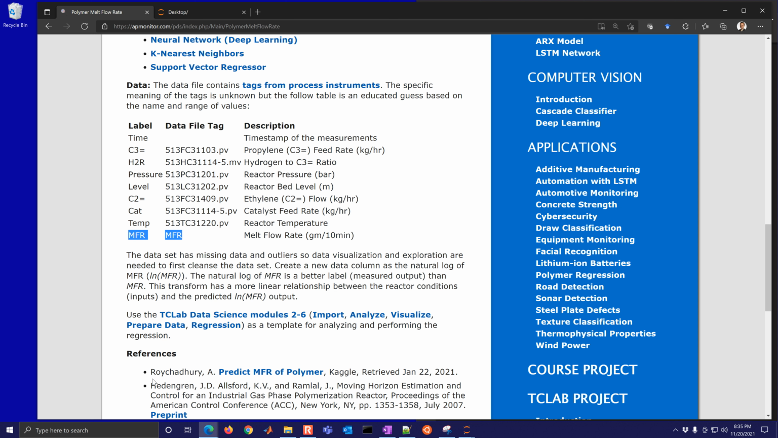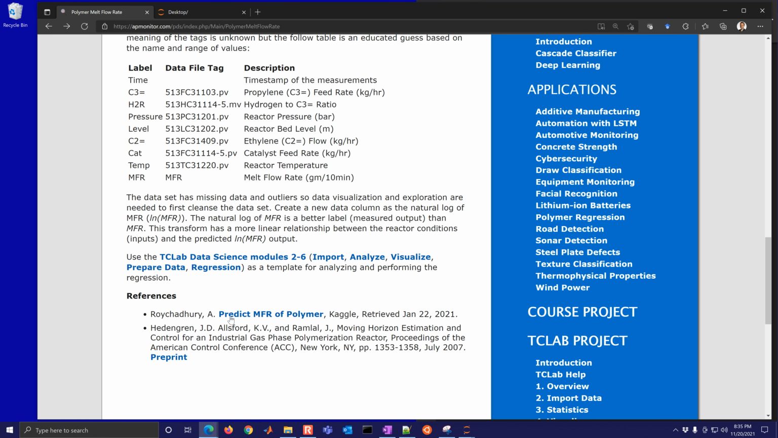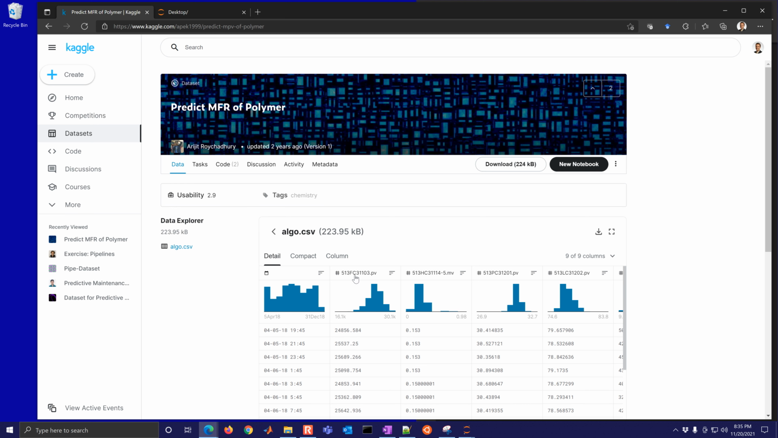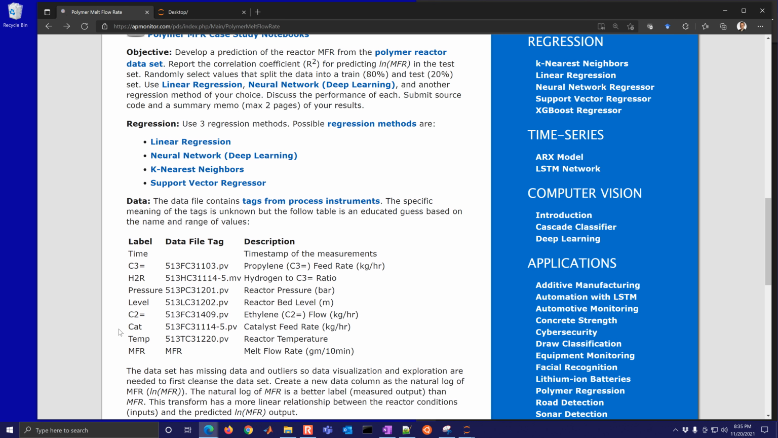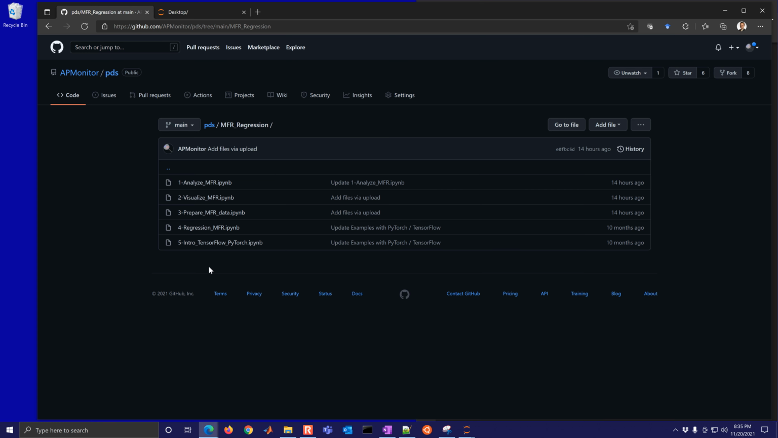The data set has missing data and outliers, so we'll need to do some exploration, and we can use these data science modules to help us along the way. Here's the original MFR data if you'd like to go onto Kaggle and see that. I've also made it available here, so it's easy to import into the notebook. Let's get started with this notebook. I'm going to come back up here to grab the notebooks. Here they are in the GitHub archive.